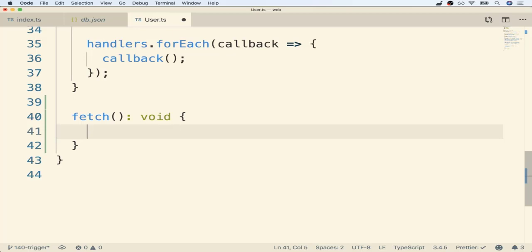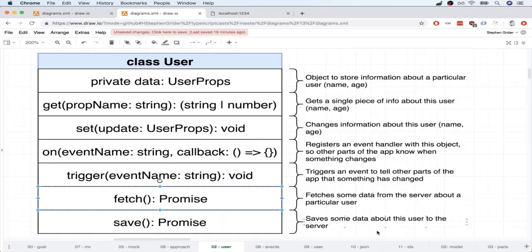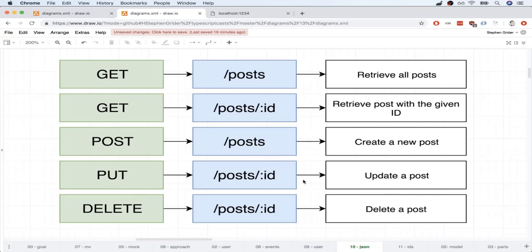Okay, so now inside of fetch, we need to make a request over to our JSON server. And we need to make sure that we attempt to make a GET request that has the ID of our user tied to it. So in other words, we need to do this one right here. We're trying to make a request to get some information about the current user with that given ID, and we need to make that request to /users/ and then the ID.